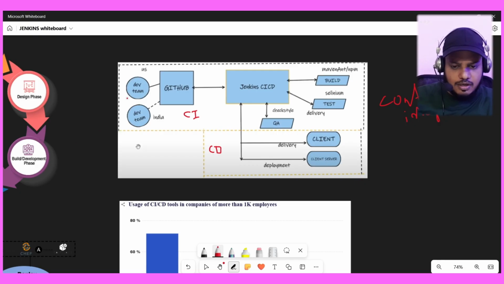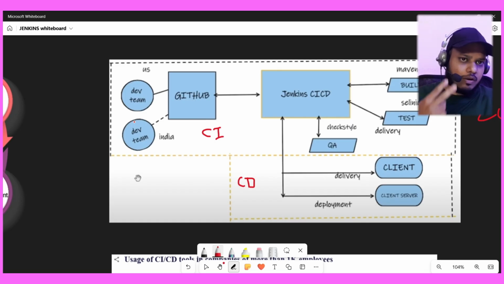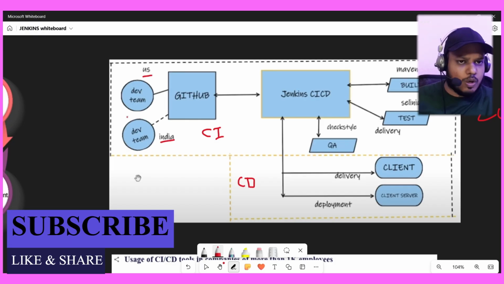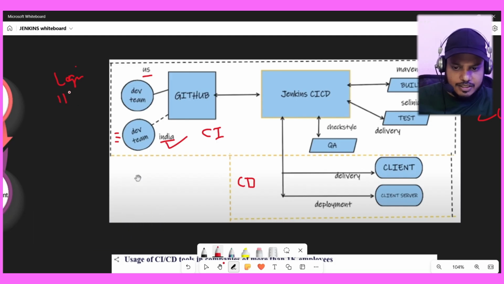If you check over here, basically you will have a dev team, a development team, writing different code. Let's assume that in our organization we have two development teams, one in India and one in the US. This dev team will write one feature, let's say a login portal feature. The Indian team is writing the code, and they have written, let's say, 1K lines of code and pushed it to the GitHub repository.